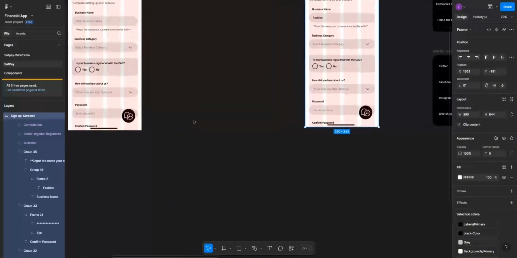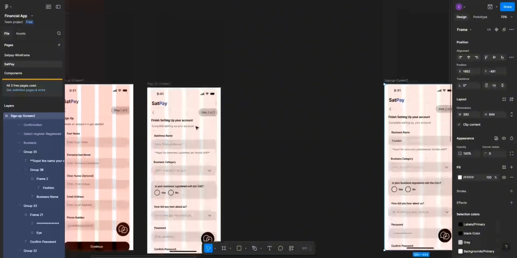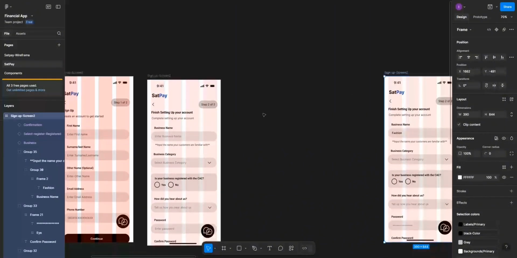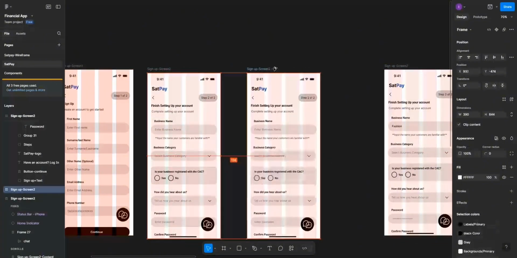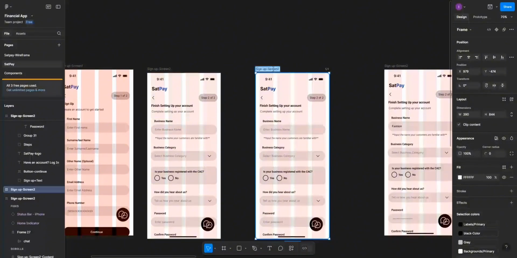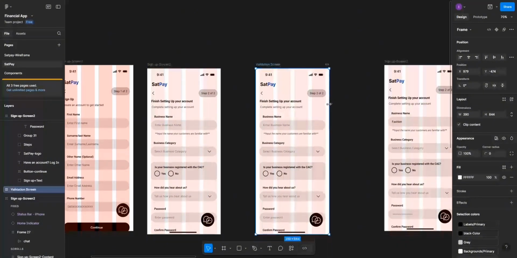We're going to zoom in and we'll do that between this screen and this screen. Okay, so let's also duplicate this and put it here. So this is going to be our validation screen. Okay, now we have the validation screen.